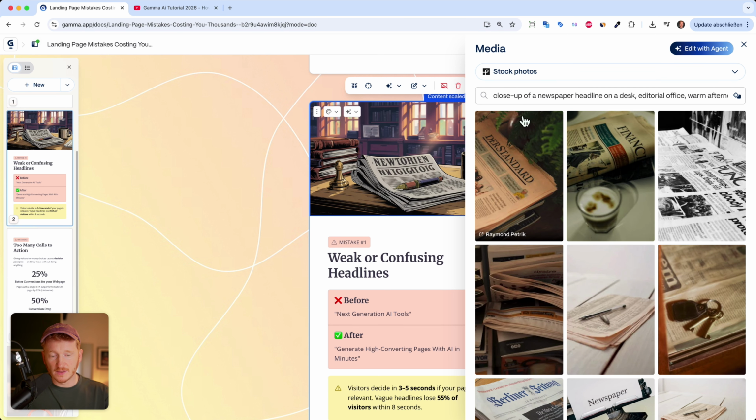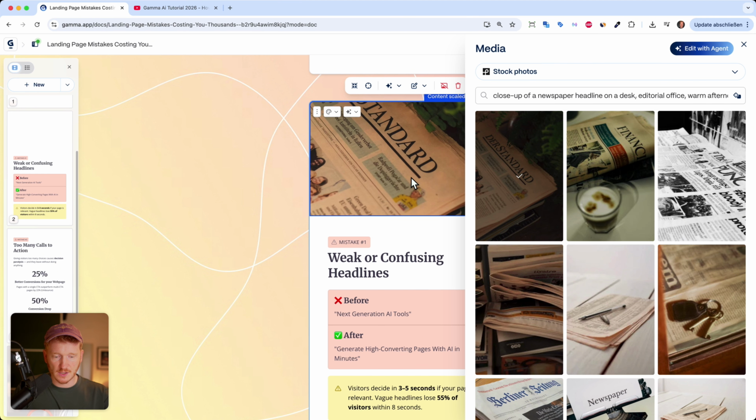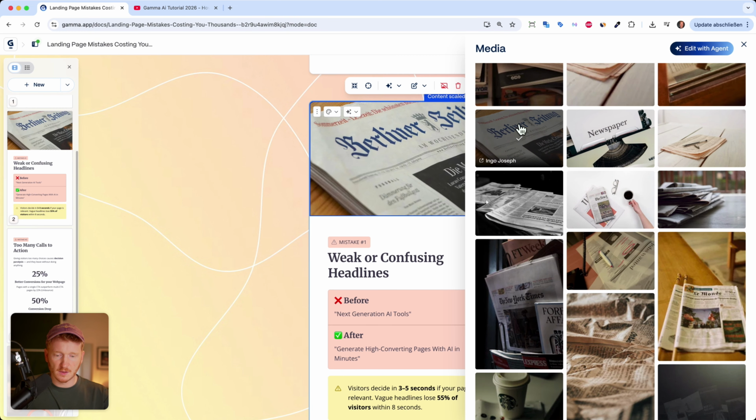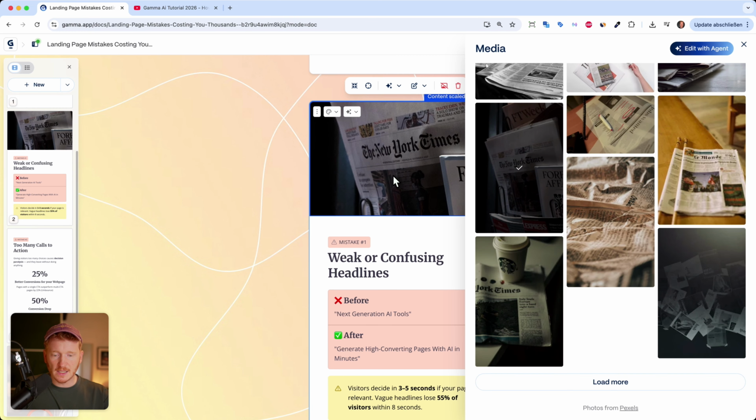And the nice part about Gamma, it thinks for you. So as you can see, our AI image had a newspaper on a desk, and Gamma automatically typed this into the search bar here. So now we have a lot of different stock photos with the same image style, so a paper on a desk. So we can just exchange this to a real photo. Doesn't really make sense here, maybe this one, but it's in German. Yeah, but you get the idea.